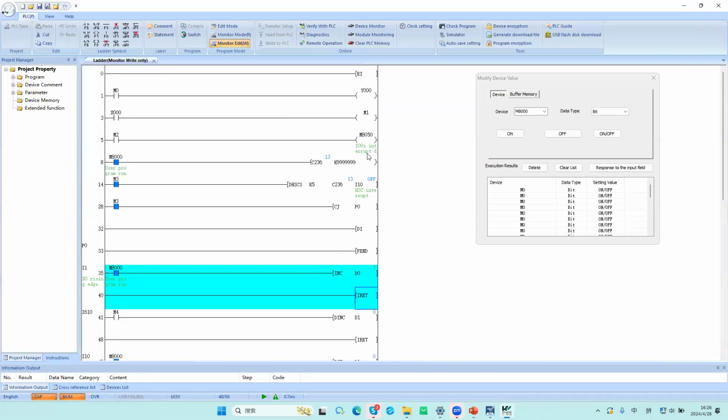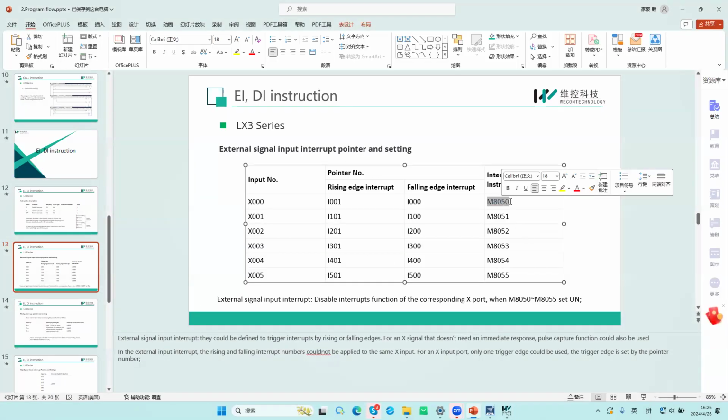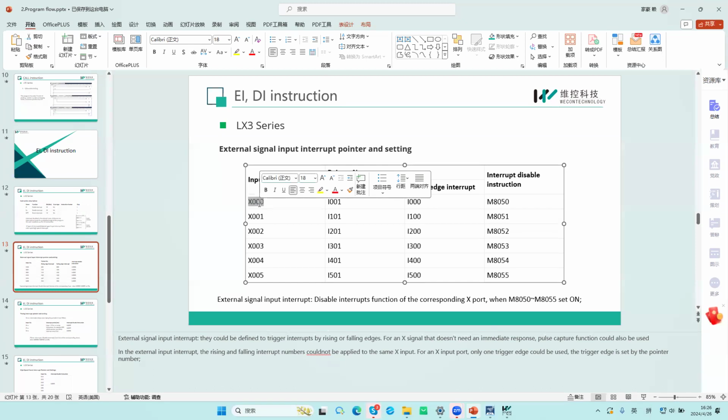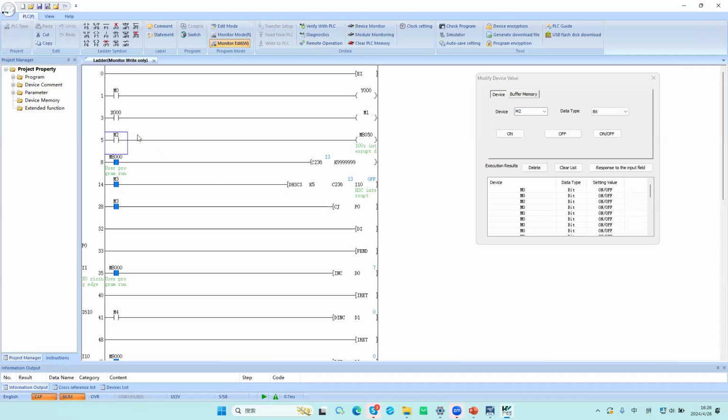And also here, M8050 is used to disable the interloops of X0. You can see now it works normally. And if we set this on to disable the X0 interloops, we can see now it doesn't work. And it doesn't work again.